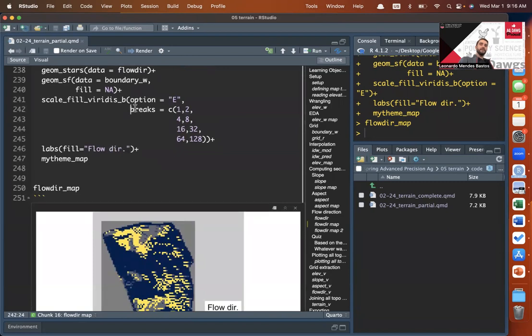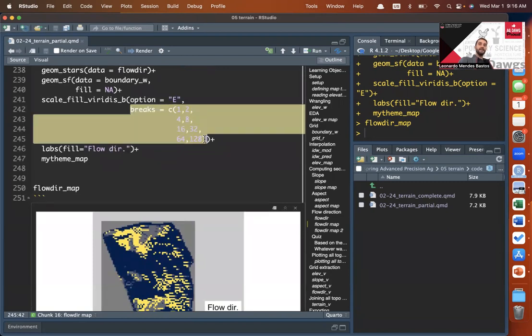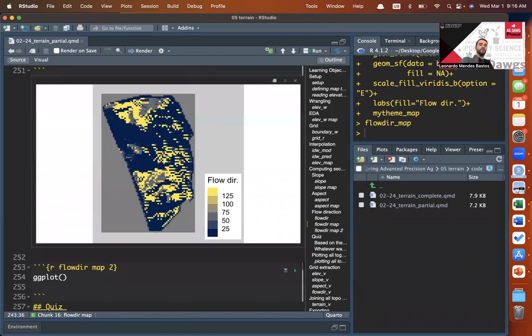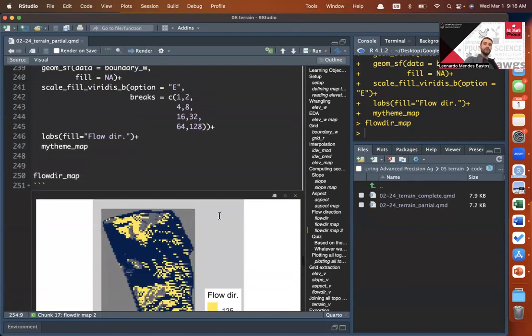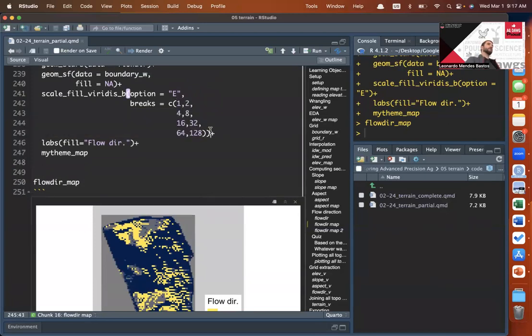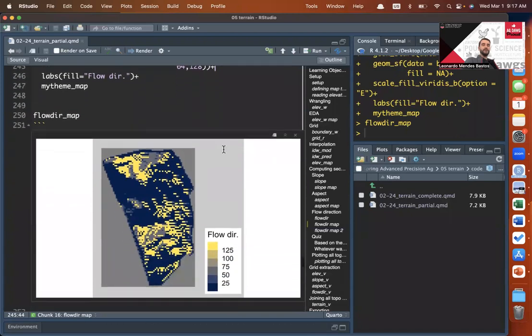So I decided to do these specific breaks. And again, this is just for visualization, right? So this is not changing the data. It's just how I want to visualize. But this is going to be based on what you're going to learn on the quiz. So I'm not going to fully answer that yet. I'll wait for you guys to do the quiz first, and then we talk about it. But what I can say is basically that each one of these values here is representing a direction in which water is moving. And right now, I don't want to tell you much more than that because I want you to also learn through the quiz.